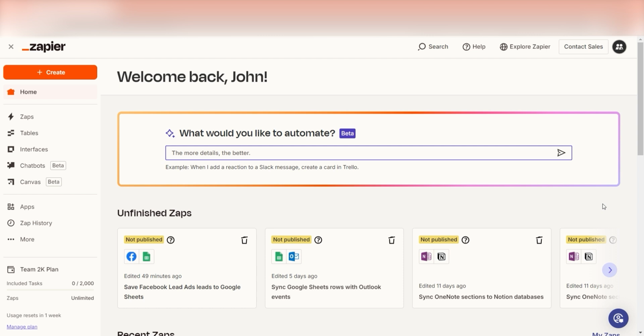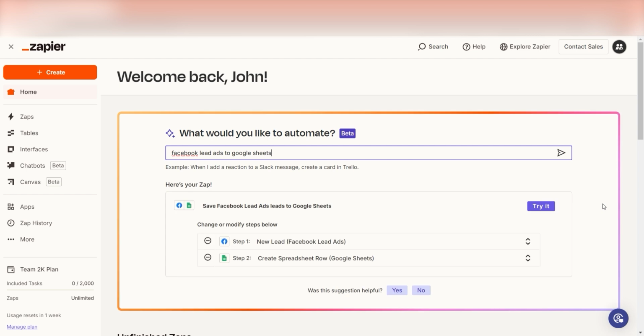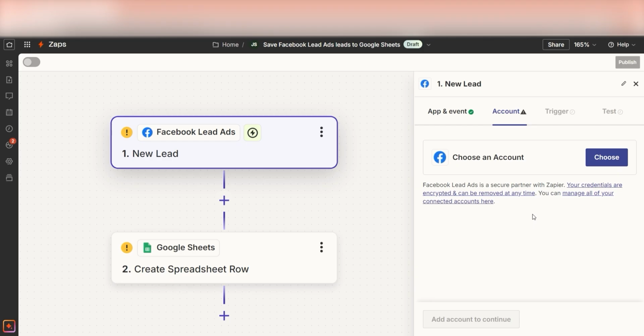I can create my Zap by typing into the search bar, Facebook lead ads to Google Sheets on the main page. Then I'll click Try It to get started. The trigger screen will then pop up. Our trigger is an event that starts any Zap.